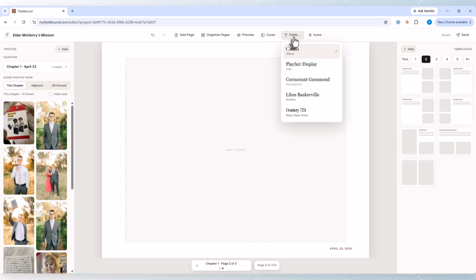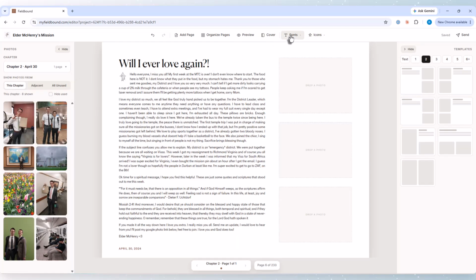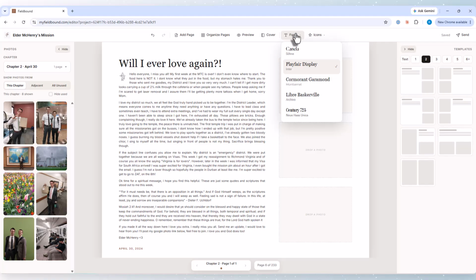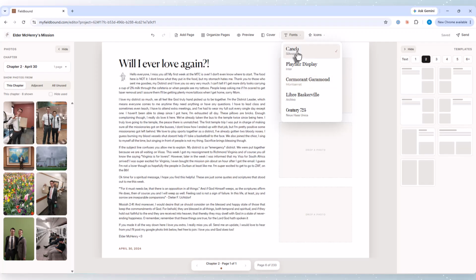Fonts will allow you to change. Let's go over to a template that has text. We have different font combinations. Some people have certain font pairings. I like the standard Canella and Son font.